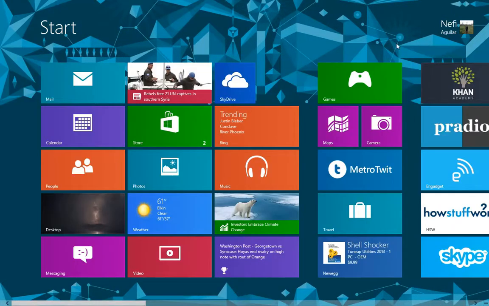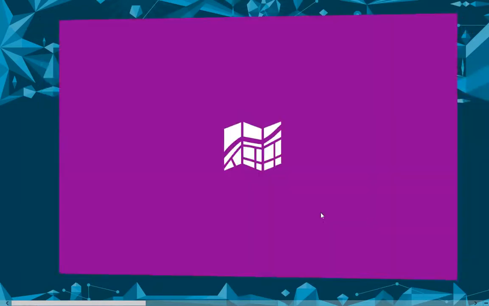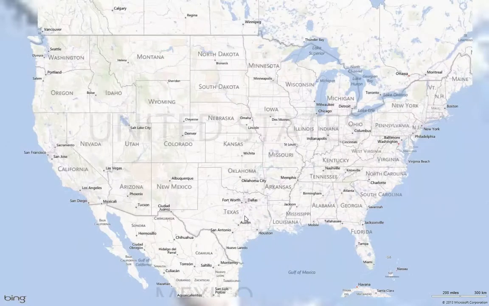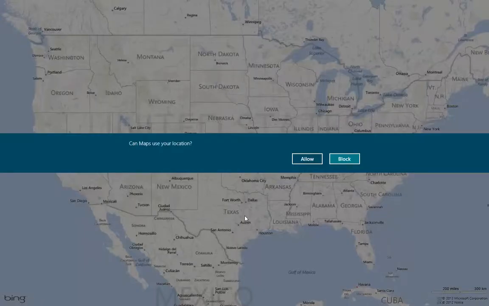So just to show you guys one of the apps, let's see, I'm going to open up Maps and show you guys the Maps app. Please bear with me. This app may take a while to load. Oh, never mind. Okay, I'm going to allow that.